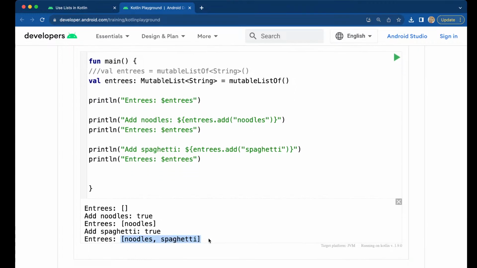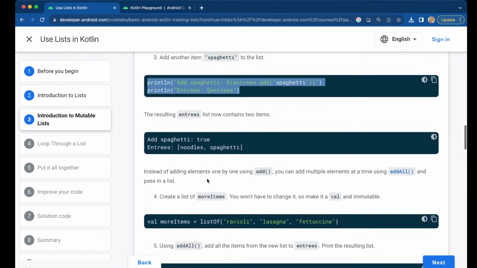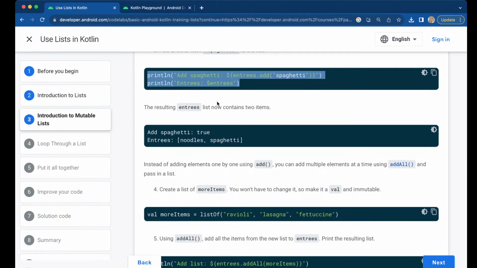Noodles, spaghetti. Add spaghetti, true. The resulting entrees list now contains two items. Add spaghetti, true. Entrees, noodles, spaghetti. Instead of adding elements one by one using add, you can add multiple elements at a time using addAll and pass in a list.